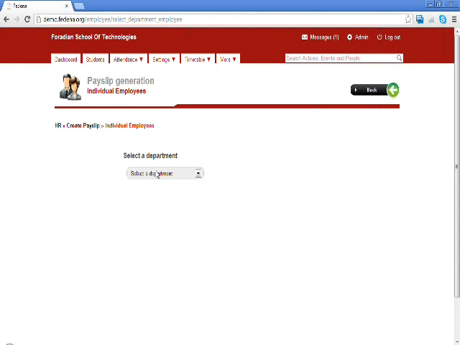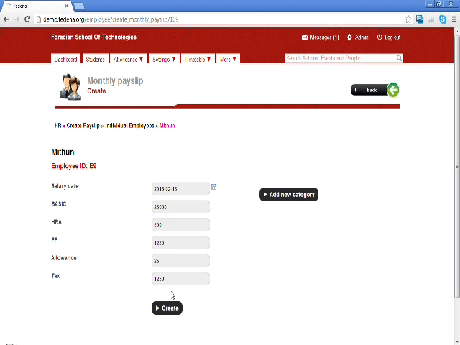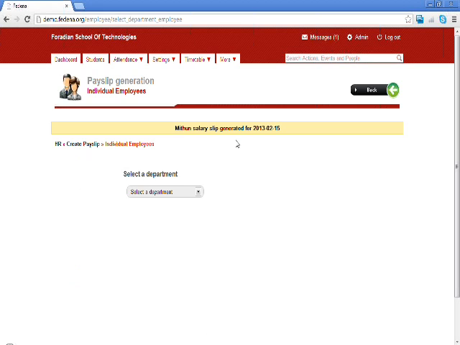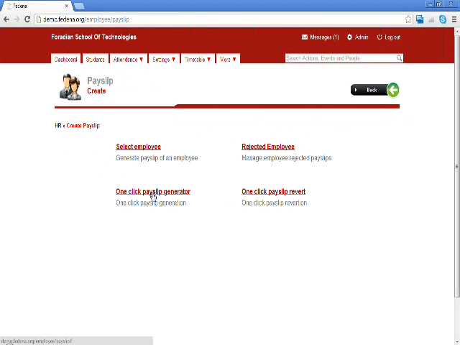Like the employee, select if it is for individual, you can select the department, click on the department, on the employee name, and click on the option create to create the salary slip for that particular month. In other case, if you want to create the payslip for all the employees in the institution, go for one-click payslip generator, set the date and click on the option go.